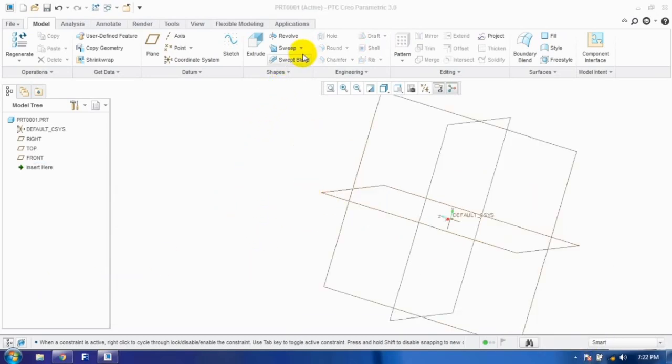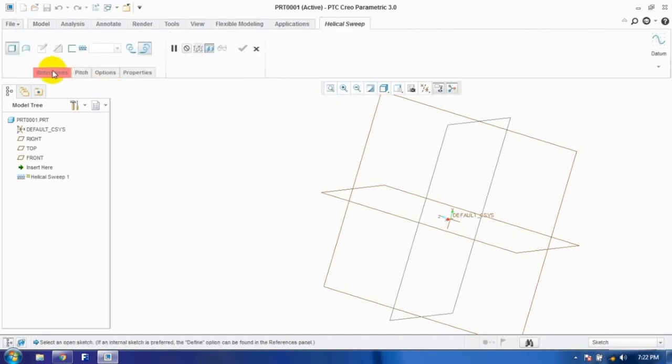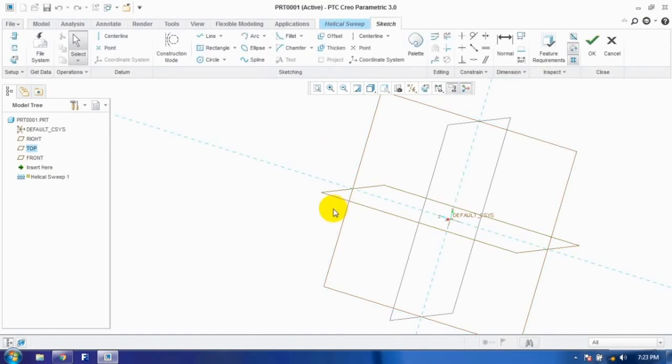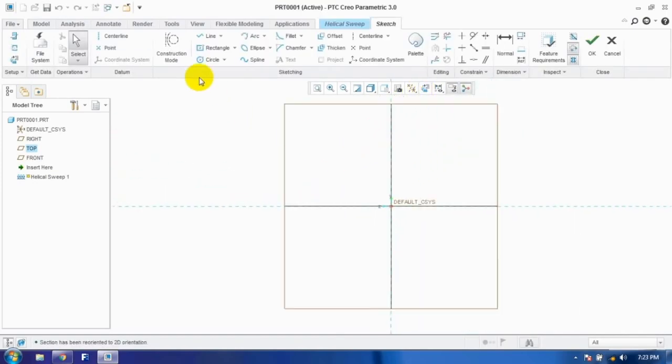Okay, let's use the option ellipse sweep. So I'm going to click on this ellipse sweep. So here also I have reference, define, select one on the plane, click OK. Sketch view, let's put one reference line. Now we need to specify the height of the spring.